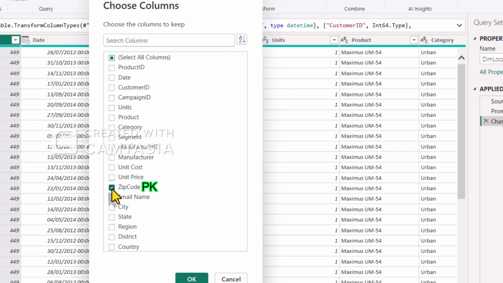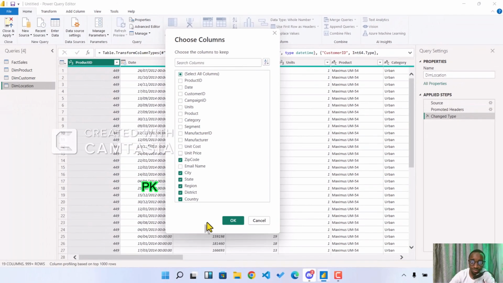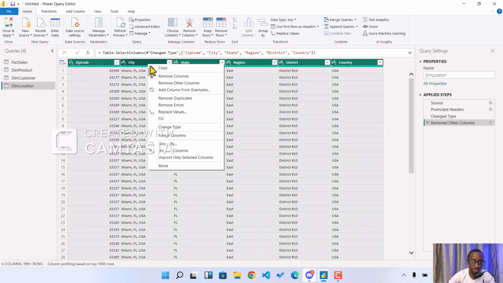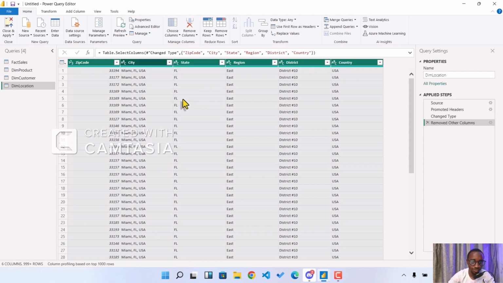because after zip code, I don't think zip code has any other subset or something. A city can have many zip codes, right? So zip code should be the primary key here. City, state, region, district can contain a lot of states and cities. Countries, of course, can contain a lot of districts and regions and all that. So zip code is most appropriate as the primary key. So we've picked every other thing that has to do with location, and we say okay, and here we have it, right? And of course, remove duplicates. Say Control A, remove duplicates.